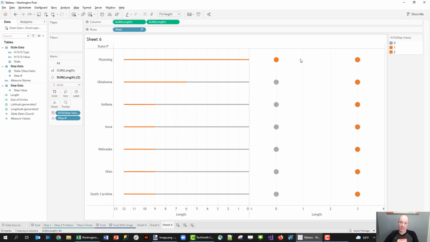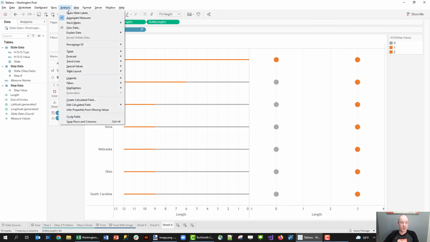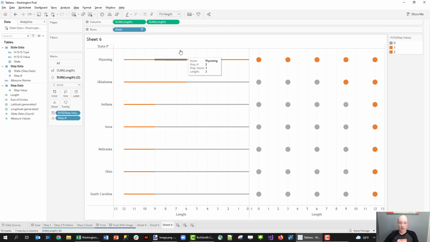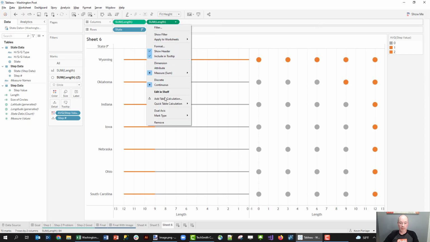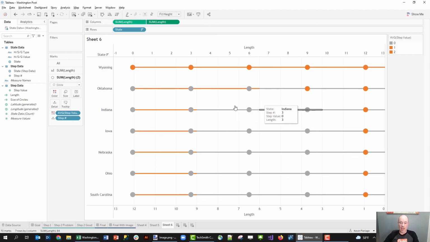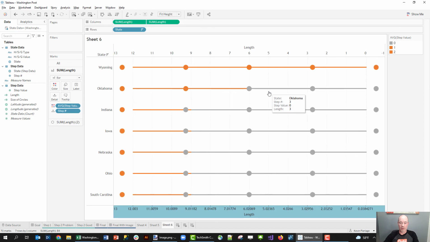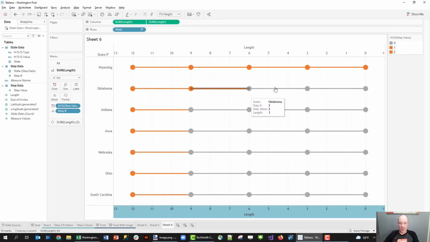So I want to unstack these marks. And how do we do that? We just go to Analysis, Stack Marks, turn off. All right. Now we're going to do a dual axis. And now you can kind of see this coming together. We'll synchronize this axis. And you can see that this chart is basically what we wanted to create.